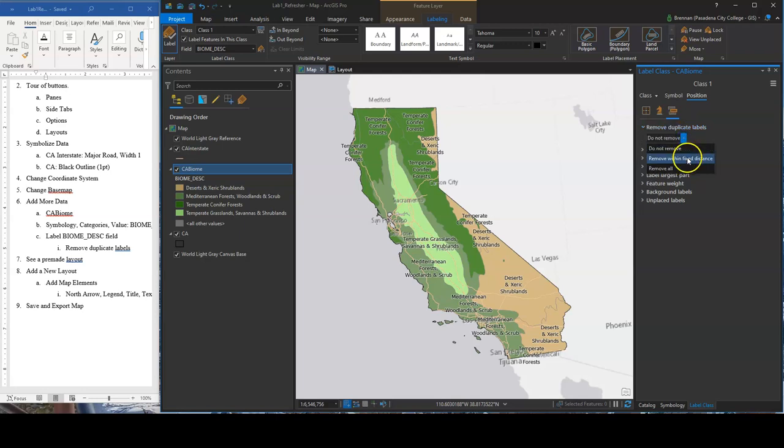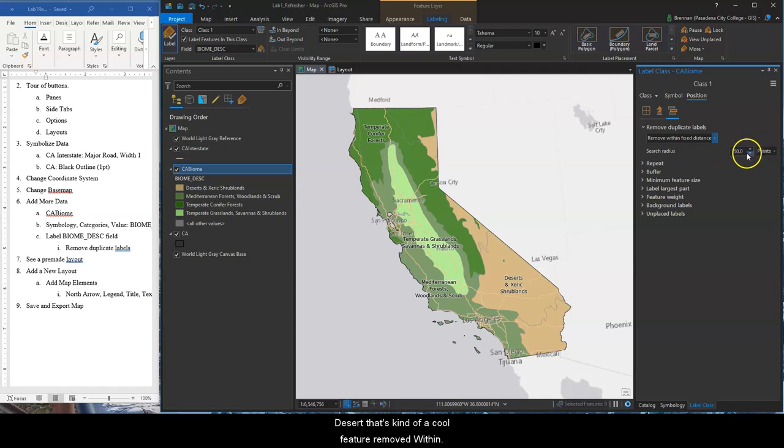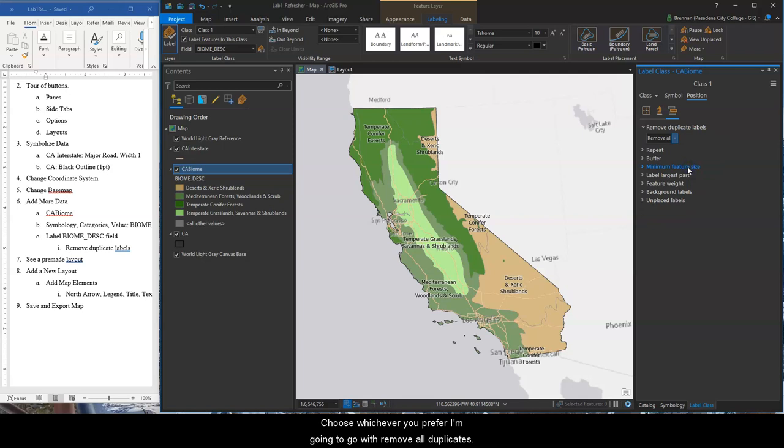Remove duplicate labels. There it is. Remove all. Okay. Temperate conifer. Forest grassland. Mediterranean. Desert. That's kind of a cool feature. Remove within a distance. So it places this desert, also places this desert. Choose whichever you prefer. I'm going to go with remove all duplicates. Okay. Alright, that looks good. We got our remove duplicates. That's kind of deep in there. It's all the way over in position, and then the far right one, conflict resolution. Oh, and you can specify label, so it'll label this one instead of this one.